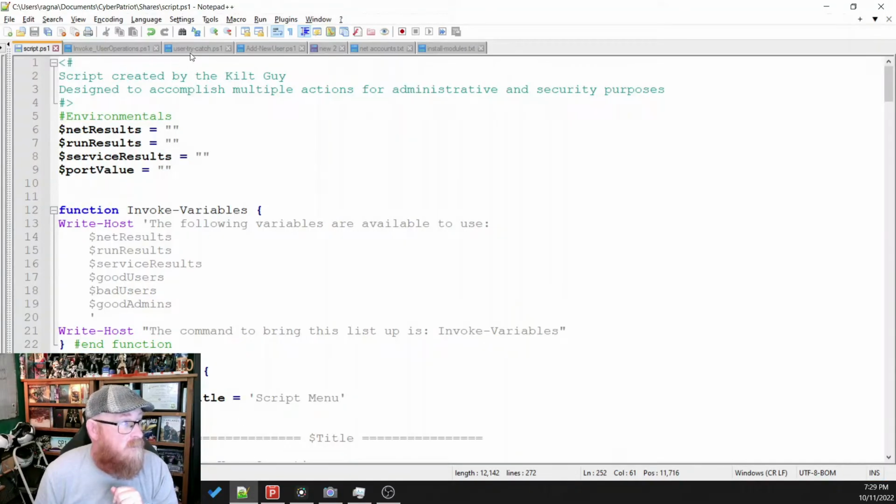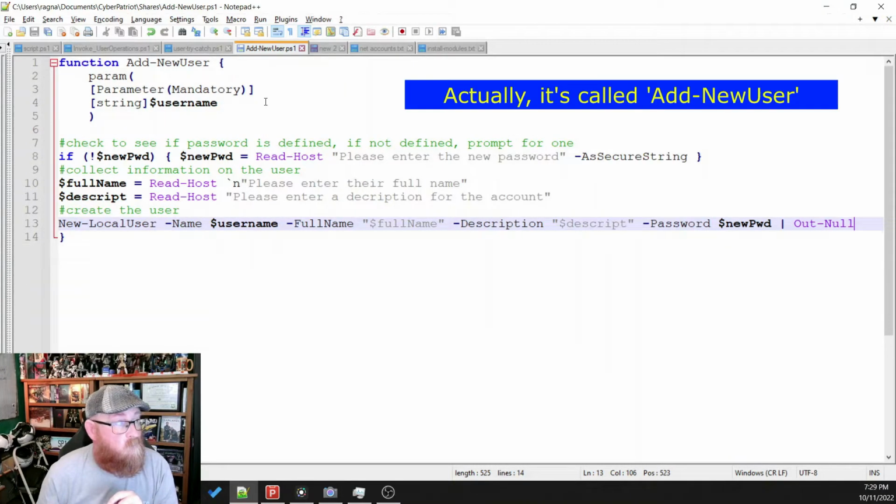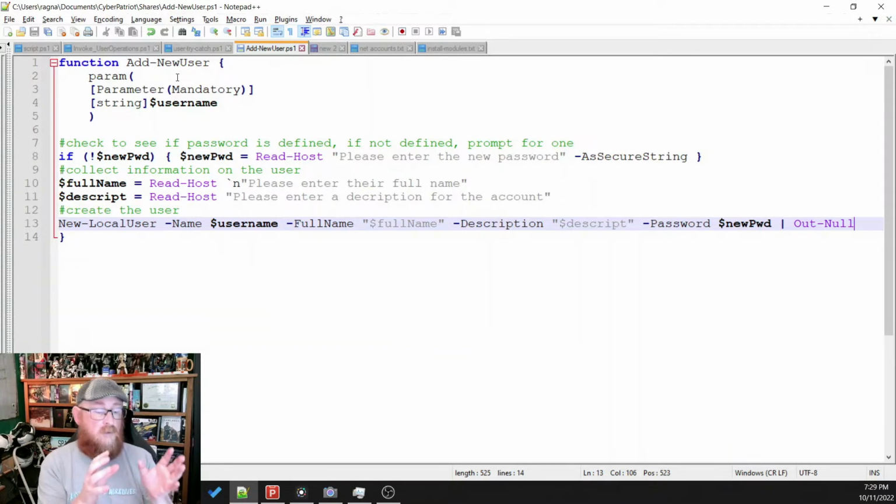To do that, I want to create a try and catch loop. But before that, I want to actually use a function. This function is going to be called New-User. This is an interesting one because it's something we haven't done before, which includes a parameter. So we are going to call the function and declare the parameter and then the information, which is the username in this instance.